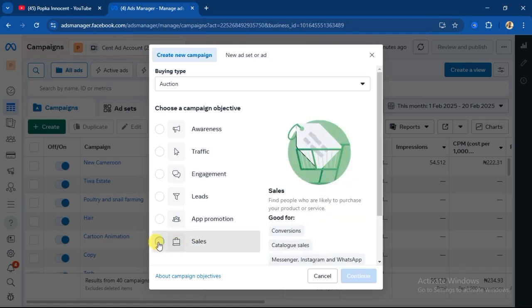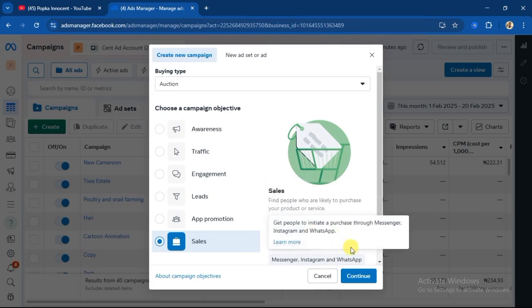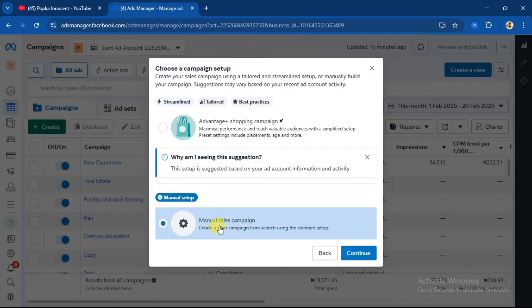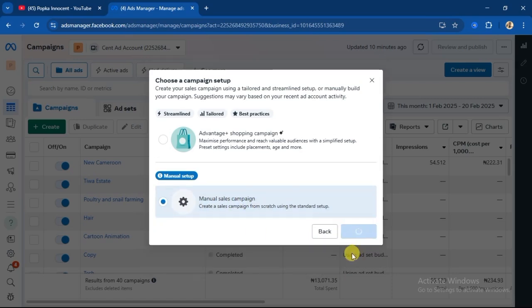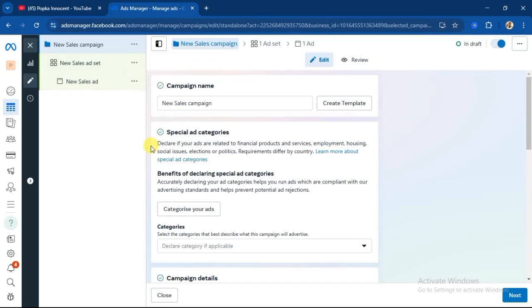For example, if I select the sales objective now, let me just navigate you through the process, okay? You will click on this continue button down below, then select manual sales campaign. I prefer the manual sales campaign because this will allow you to change or edit anything you want, okay? Then after selecting manual sales campaign, click on this continue button down below. There are 3 levels to setting up an Instagram ad. This is the campaign level, this is the ad set level, and this is the ad level. After setting up these 3 levels, your ad is ready to be published, okay?